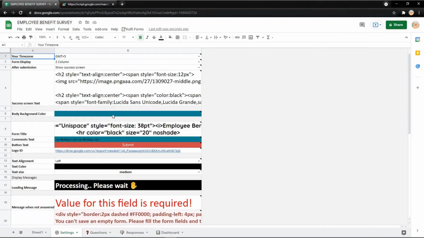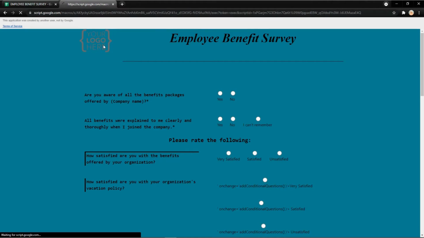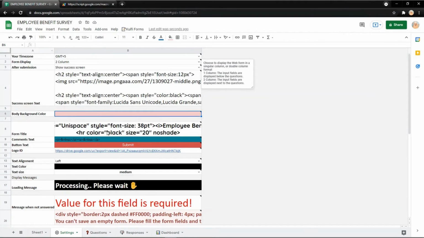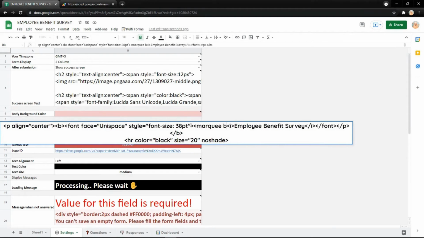And go to settings to change the background color of your form. You can pick any color that you want, so it will change like this. Also, I want to give an example of how to give a style to the title. I use marquee behavior here.